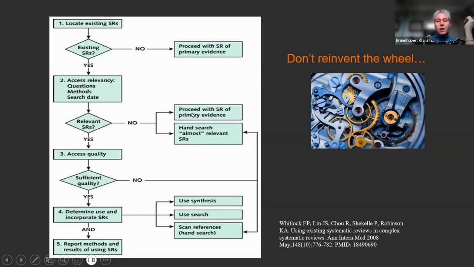If not, then you either have to do your own, or indeed improve your search for potentially relevant systematic reviews. But if it is both relevant and sufficiently high quality, then you can determine how you want to use it, whether you can use its synthesis, whether you want to use its search and then update it, whether you want to use its references and then work from there. But definitely make sure to report your methods and results of how you utilize these systematic reviews. And don't forget to cite, of course, the source systematic review in your own work.